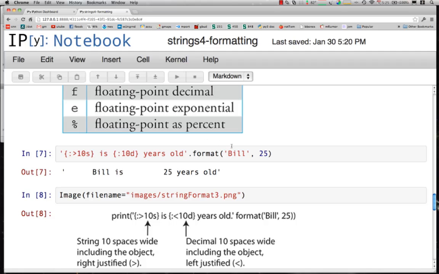We took the string Bill, and we substituted it in here for a total width of 10, right justified, so there's 6 spaces here. We then took the decimal number 25 and we substituted it in, right justified, 8 spaces there, made that whole string and printed it out. Better control.